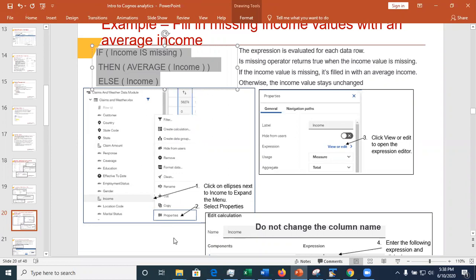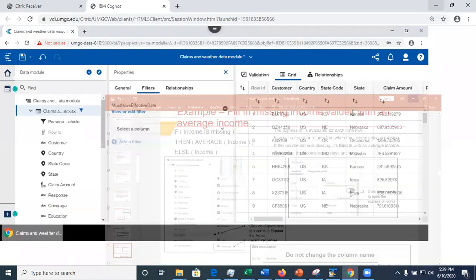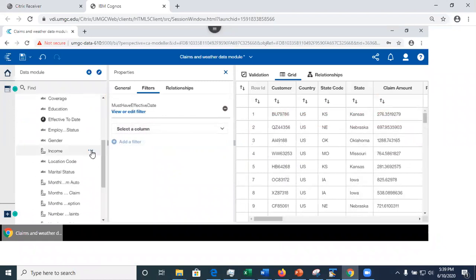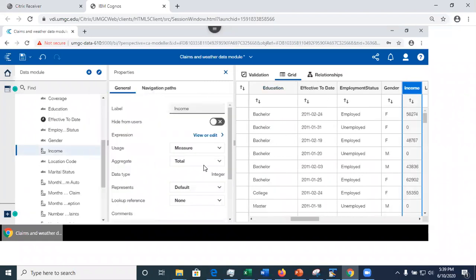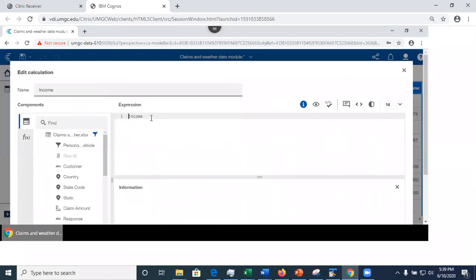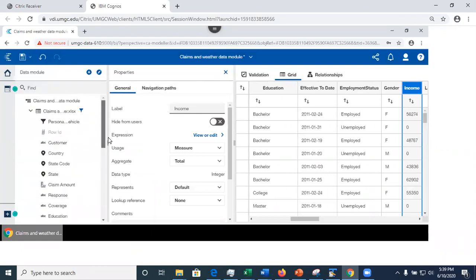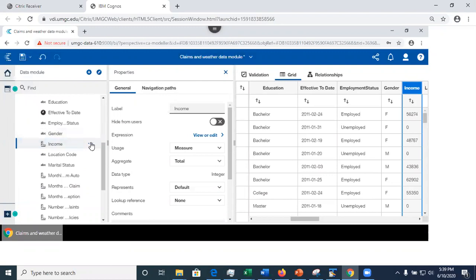So remember that we looked at the properties, and I showed you one of the properties is expression. So this is my income. I'm going to go in here and click on the properties. In here, I click on view and edit. For right now, it's taking the income field from the original data set, the data set that I used to create the data module. It's taking the income field as is. Now I want to change it. I click on view or edit.